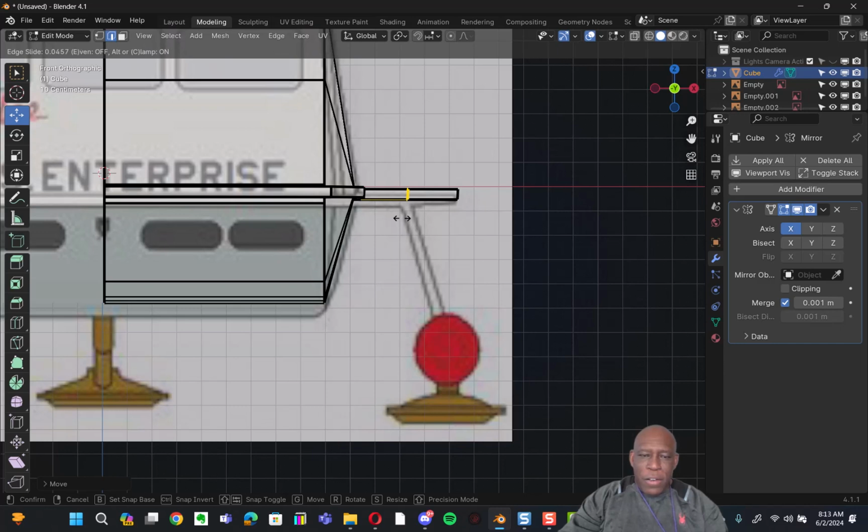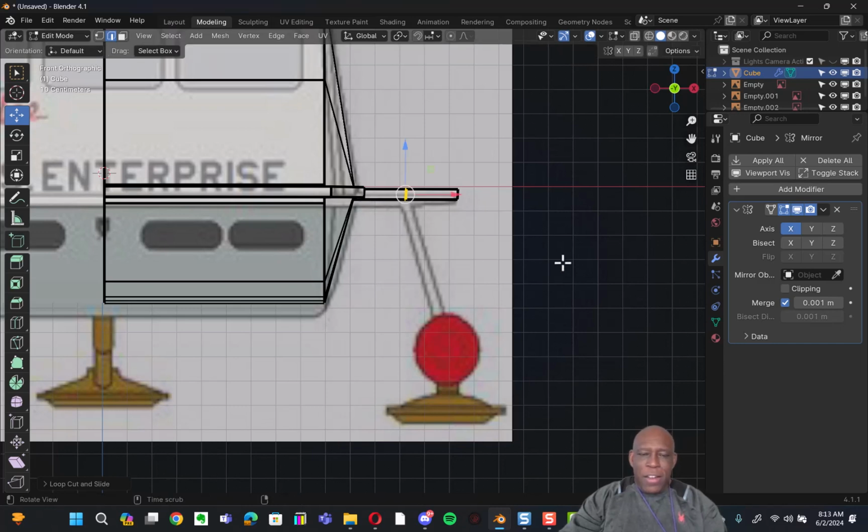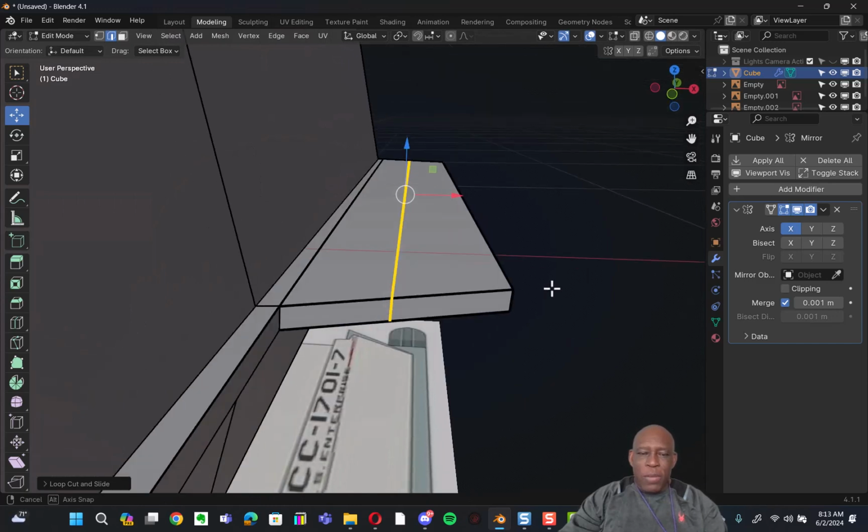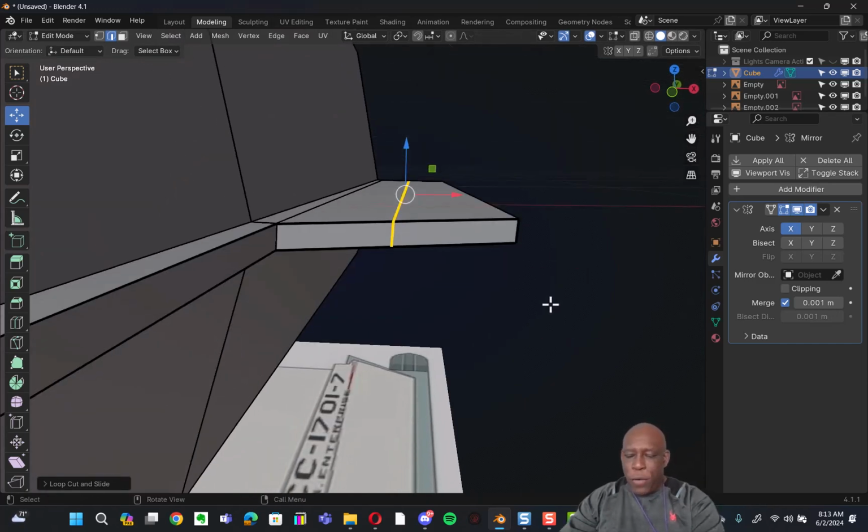Dead center as much as I can. Take a look at it, looks good. All right, here we go. We're going to do it again. Front view.